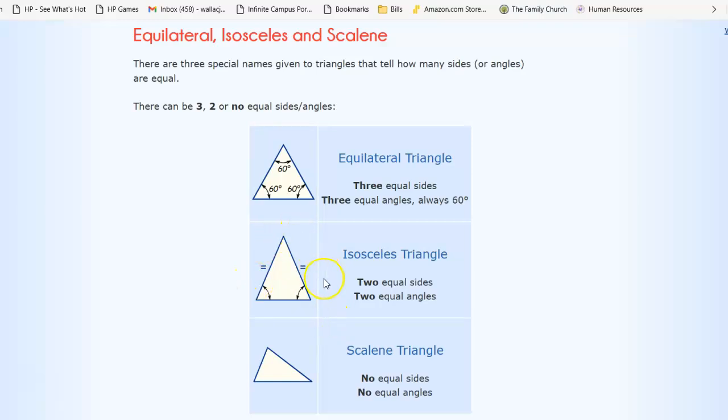So two of the legs of the triangle are equal, and the two angles of the base are also equal. So equilateral: all three equal sides, equal angles. Isosceles: two equal sides, two equal angles. And then scalene triangle, no side lengths are the same and no angles are the same.